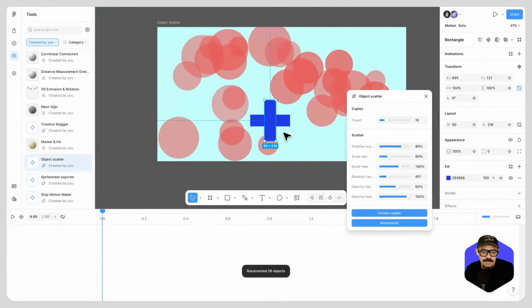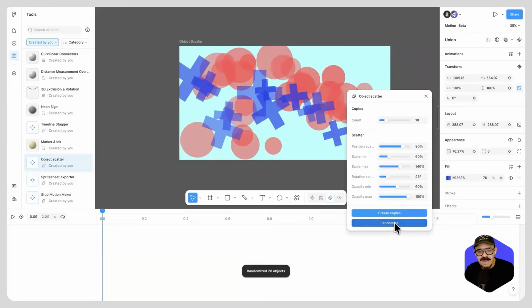They will be able to be shared via the community pretty soon if you don't. Here, I have this object. I'm going to reduce the opacity. Now I'm going to create copies and then I can randomize them.